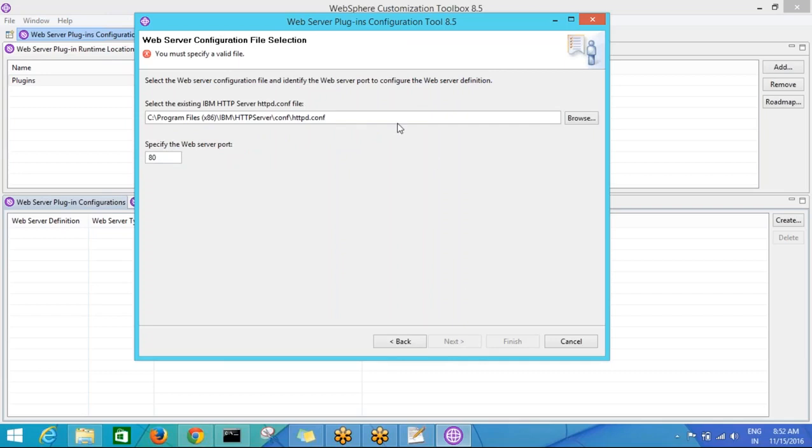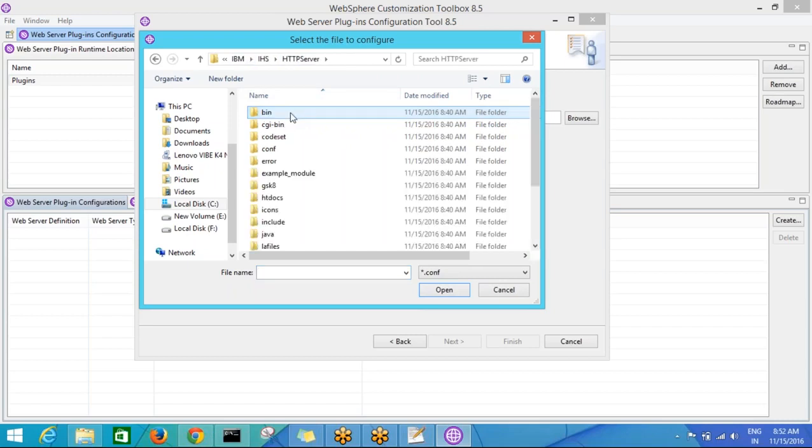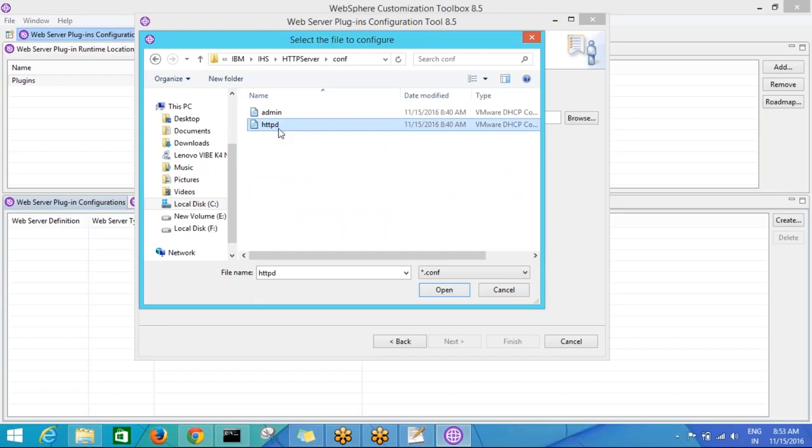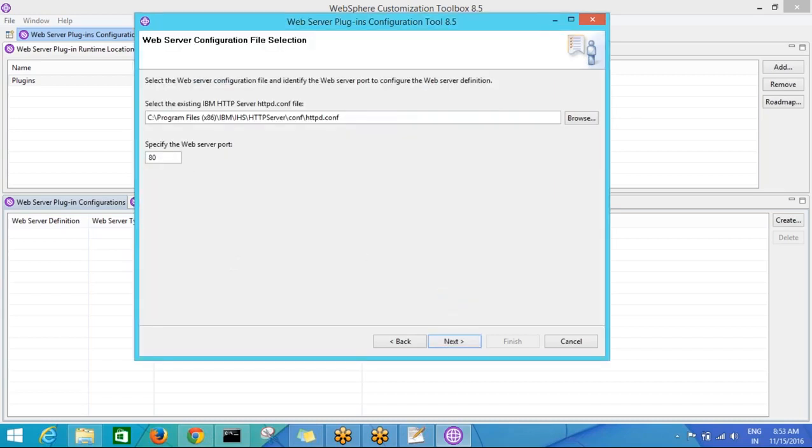Click on next, and here browse the Apache configuration file. This is the main configuration file of Apache. Okay, httpd.conf file is the main configuration file for the web server, nothing but Apache. Okay, so go to that program files, IBM, OHS, HTTP server, and here config and httpd open, and the port number is 80, and click on next.